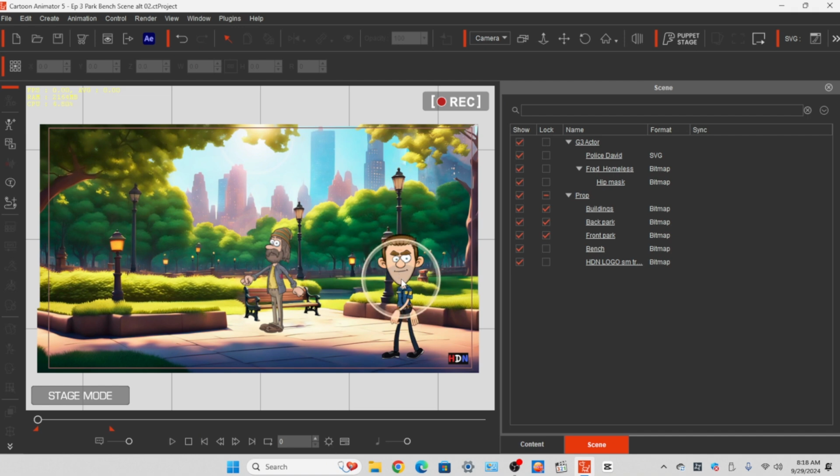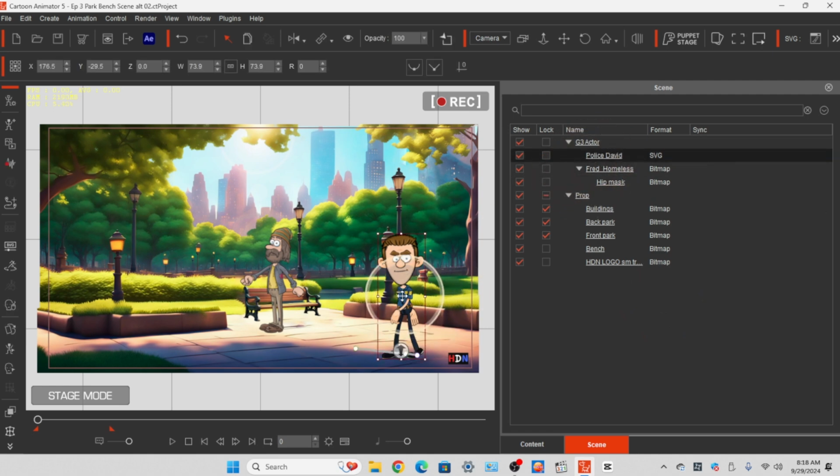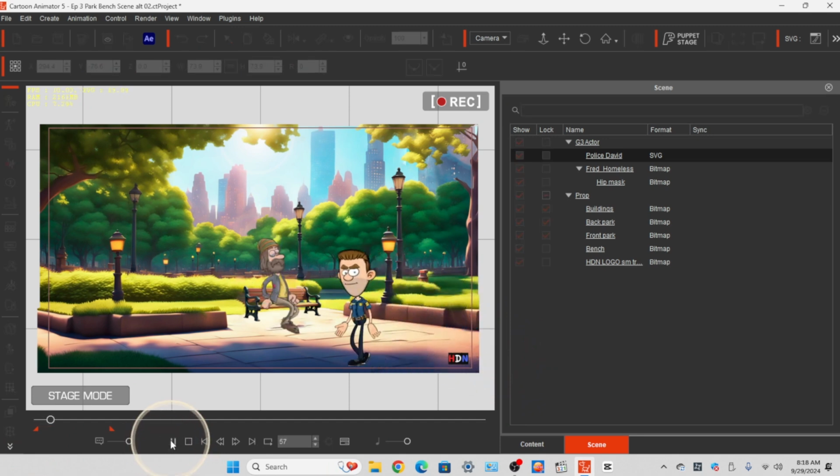I'm gonna mess up all of his walk cycles and everything. I might not want to do that, but okay, here, select him. And I'm gonna drag him out. Okay. And now when I hit play, he's probably gonna just run out of walk cycles.